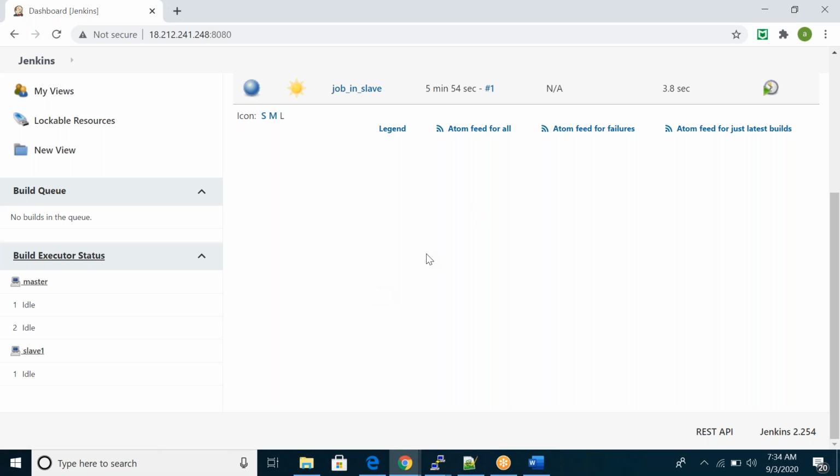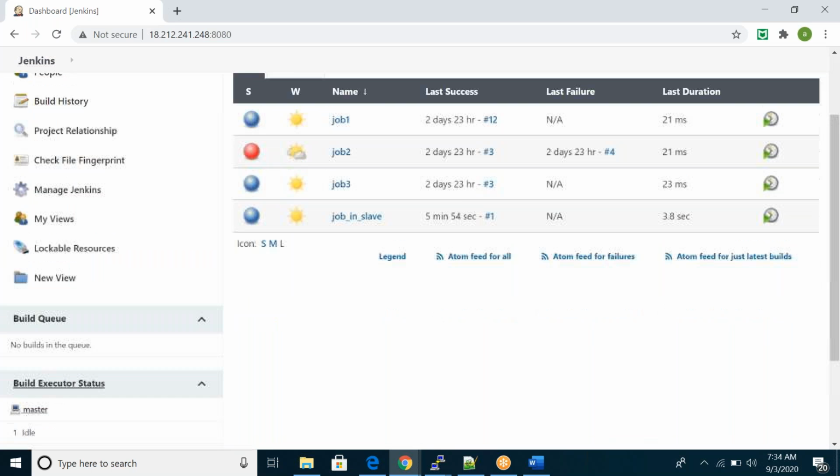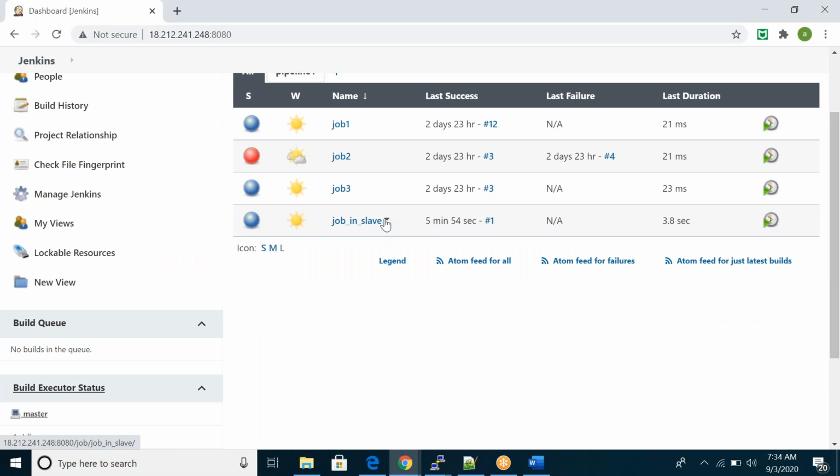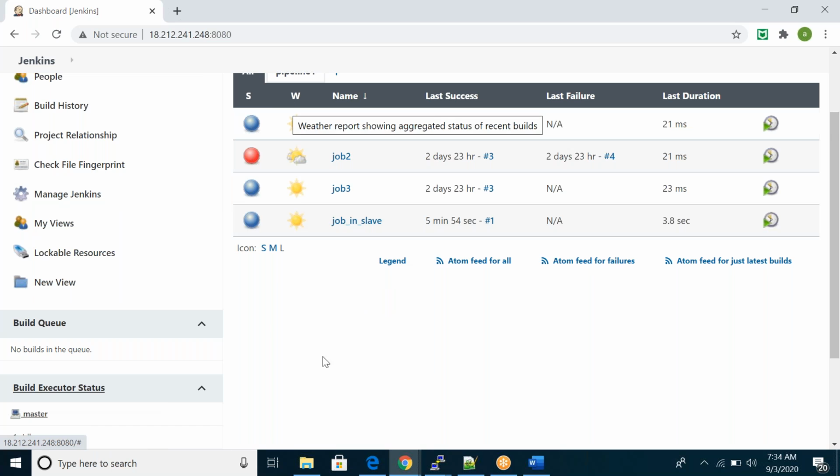This job ran in the slave, and whatever workspace it creates, it will create a folder kind of workspace in your slave. You can see that also. Just go there.